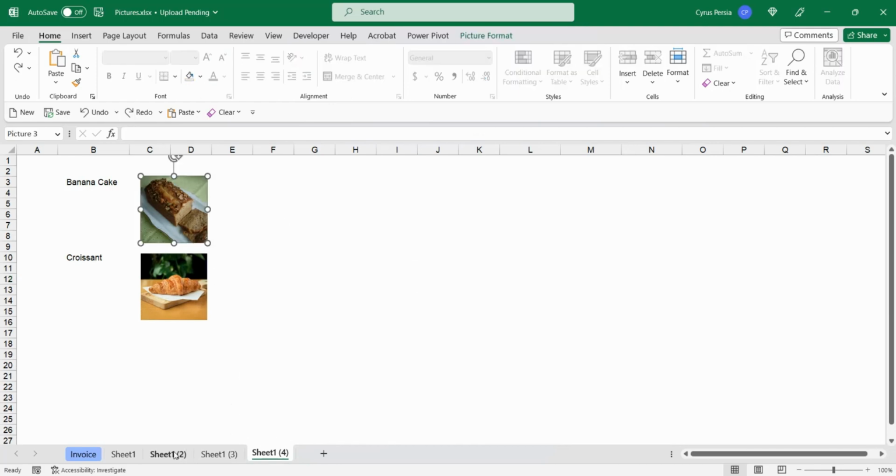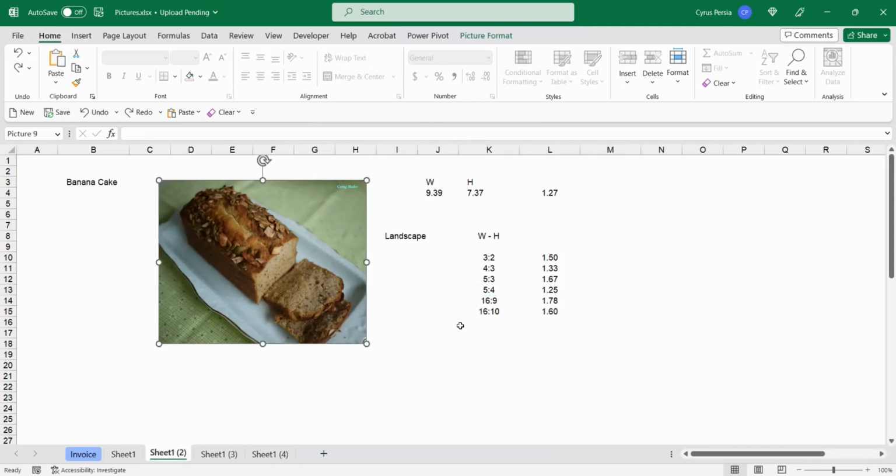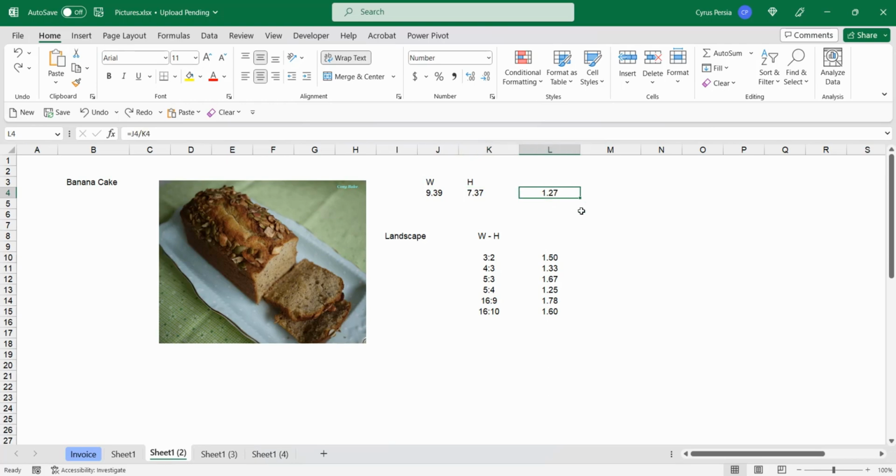Let's take this one first, the banana bread. The actual size of the banana bread is a width of 9.39 centimeters and a height of 7.37 centimeters. If I divide those two numbers, I get 1.27. So to understand better what the aspect ratio is, if we're talking about landscape, it means that the width has a bigger number than its height. So it's wider, compared to a portrait, which is longer because the height has a greater value than the width.